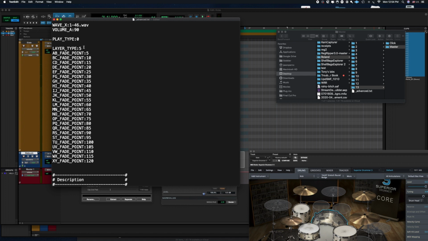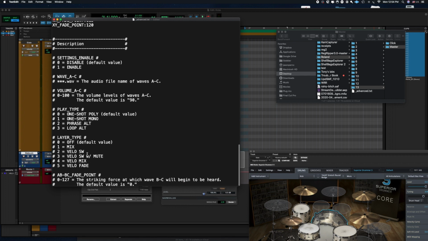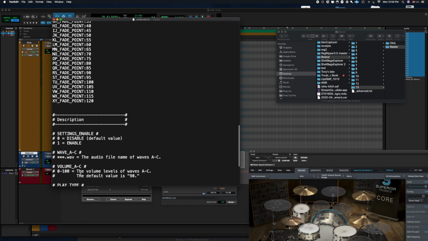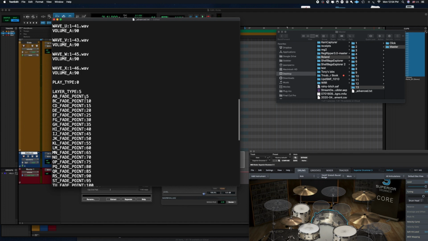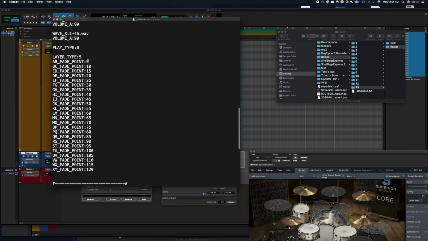So I put this at layer type 5, and you can see here type 5 is velocity fade. And you can see here with the fade points, this is under the layer type. It's saying at what velocity you're going to be triggering which sample. So I've done it in fives. So I put 5, 10, 15, 20, and so on, all the way up until 120.